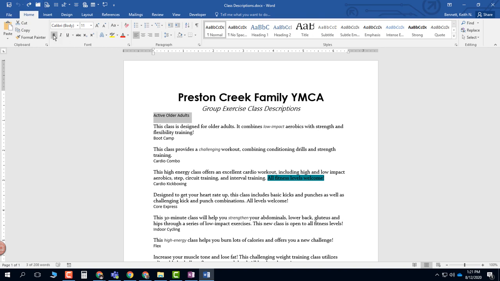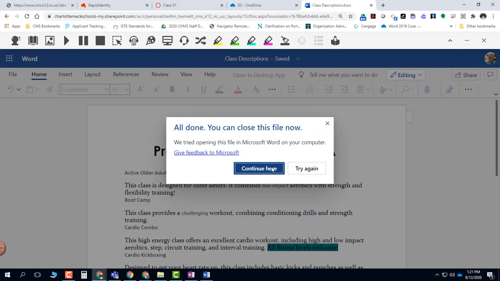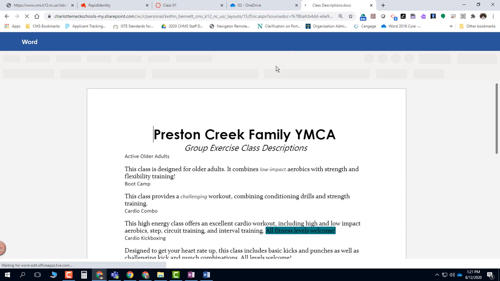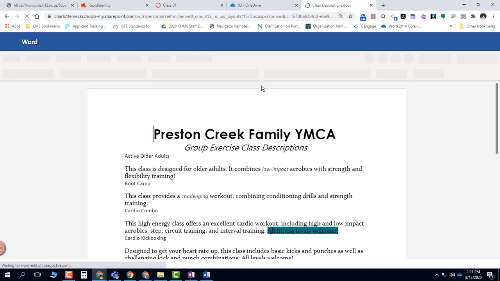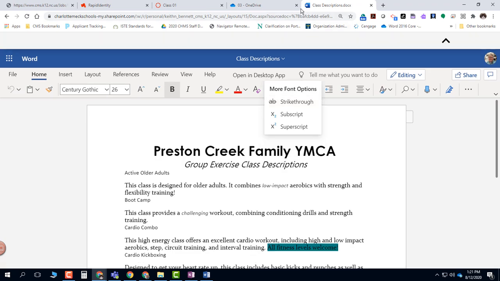There are some other things on here, like strikethrough, subscript, and superscript, which I actually think you can do on the online version, and we just didn't do it. If you come over here, it's refreshing because I opened this up in Word in the desktop version. It's going to take a couple of seconds to come back up. If you click right here, see how you've got strikethrough, superscript, subscript. So those things you could have done anyway.